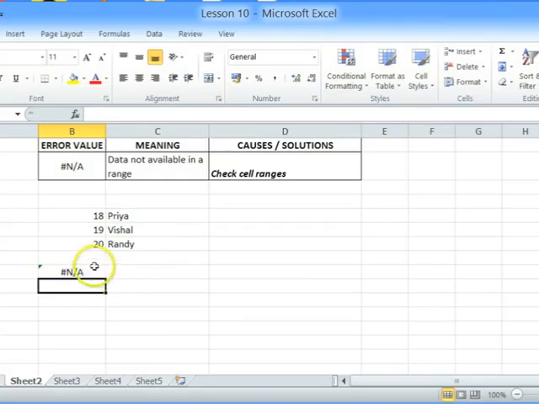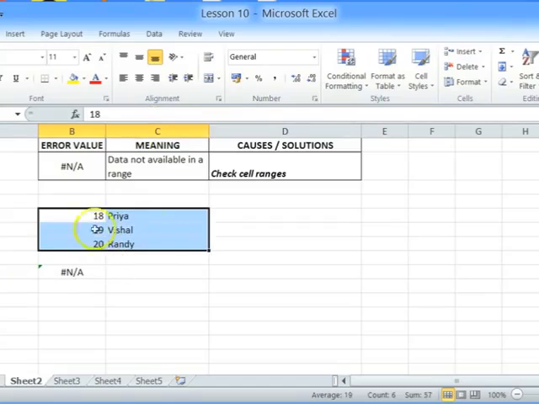You will notice that we have the error value not available. If I go to the cell where the formula is, I am looking for the number 17 in this particular range, and you will notice that the number 17 does not exist. So I'm basically asking Excel to look for a number that does not exist in my range.